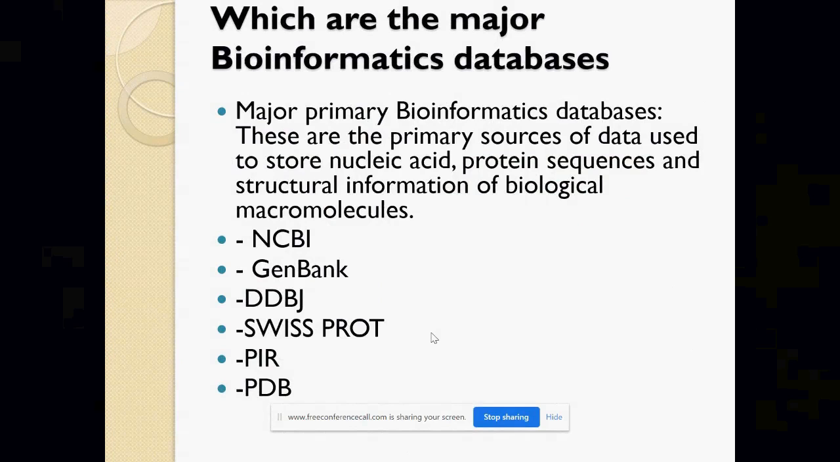Now, which are the major bioinformatics databases? The major primary bioinformatics databases, which contain primary sources of data like nucleic acid sequences, protein sequences, and structural information of biological molecules, are NCBI, GenBank, DDBJ, Swiss-Prot, PIR, and PDB. Here I have taken NCBI, GenBank, DDBJ for nucleic acid sequences, as well as Swiss-Prot, PIR and PDB for protein sequences.